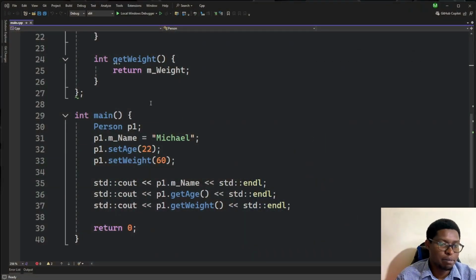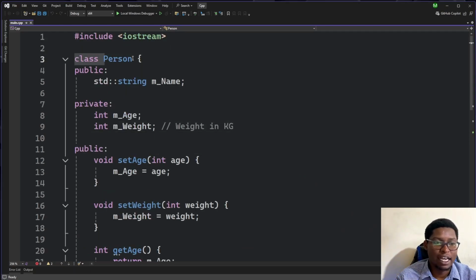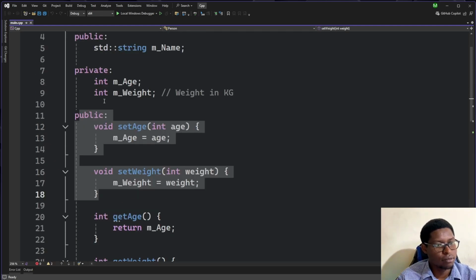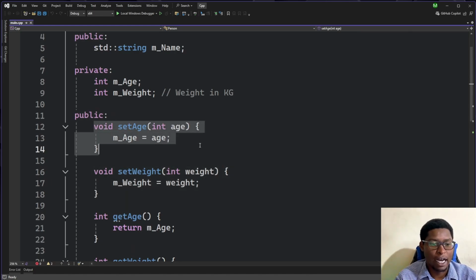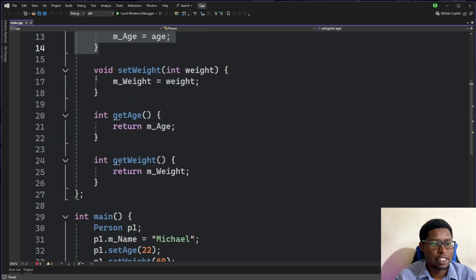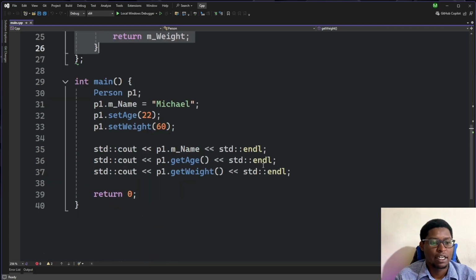So looking at C++, this is what we had last time. We had a class called person, and we had a public variable that we call the string name. Then we had the private variables, which are the age and the weight. And then we added an m underscore just to mean that it's a member variable for each of these variables that we had. And for the functions, we had our setters here, where we set the age and set the weight, and we had our getters here, where we get the age and we get the weight.